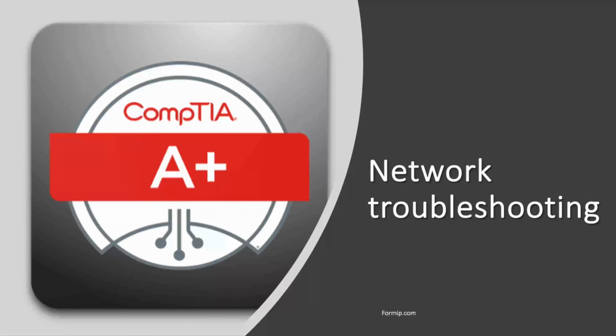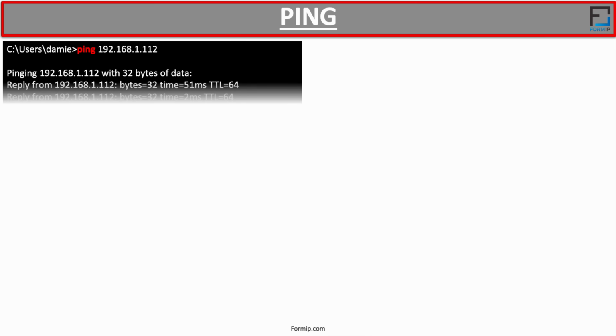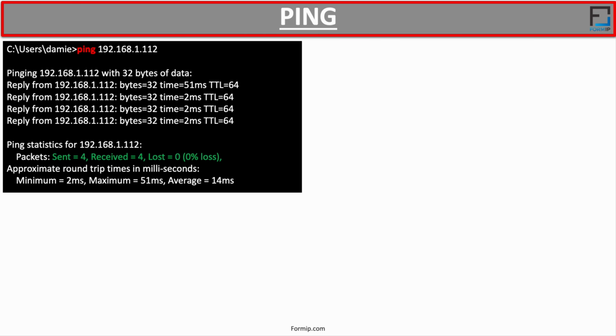Network troubleshooting. In this course, we're going to look at different commands which can be useful for troubleshooting a network. We'll start with the ping command, which is the most used in network troubleshooting. It is a tool that allows you to test IP connectivity and even name resolution. For example, to ping a host IP address, simply open a command prompt window, enter the word ping, followed by the IP address, and then validate with the enter key.